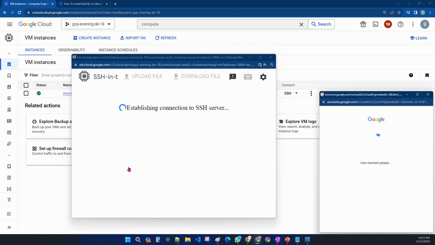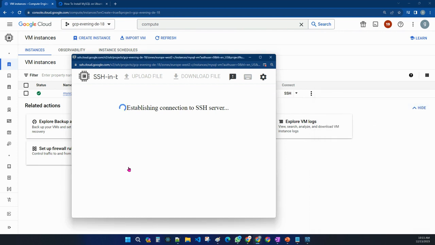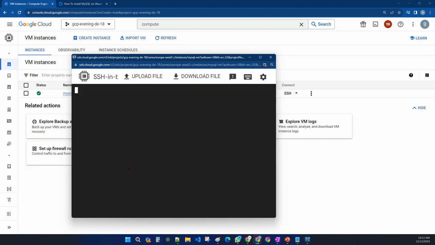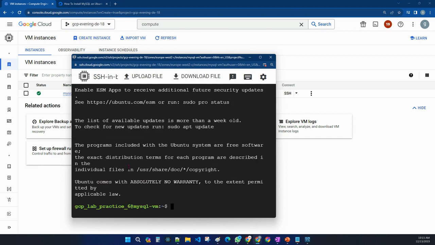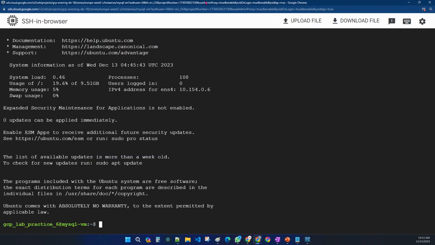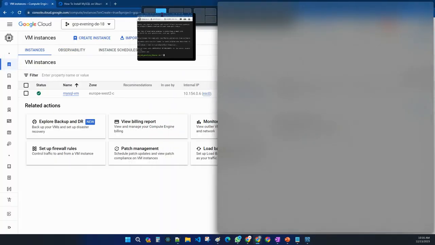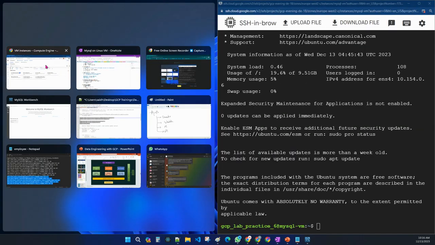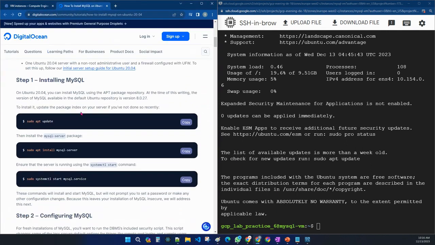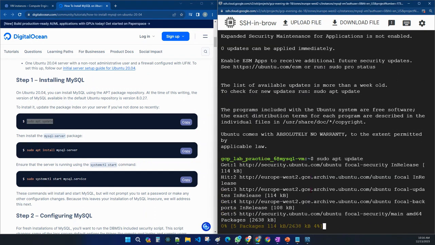Authorize it. And open this one. I wanted to keep it in a separate window. So this is one and this is two. Here we have the commands, and we have to enter those commands. First thing is sudo apt update. Copy this command, paste it here. Sudo apt update. Click on enter.